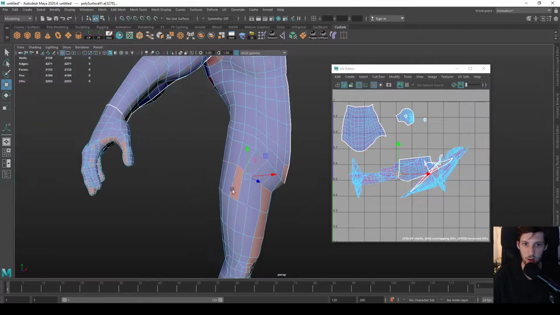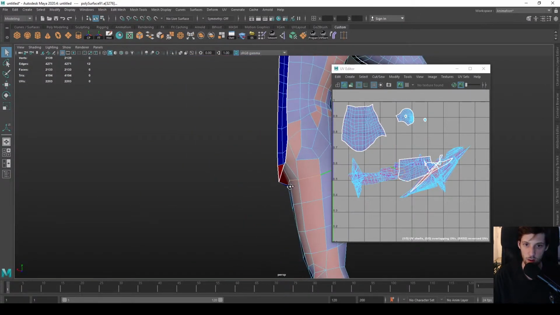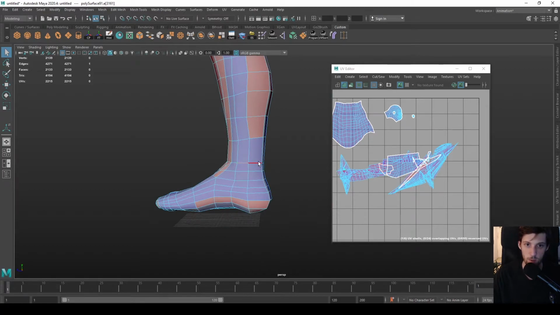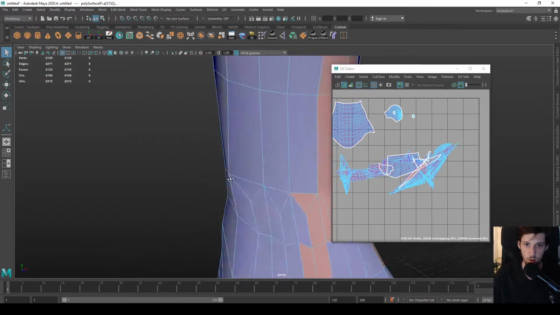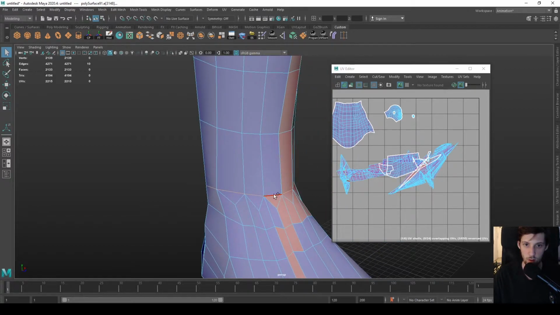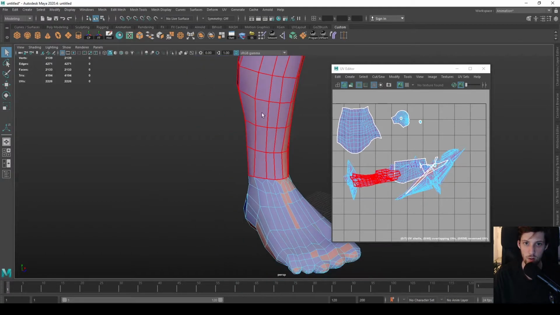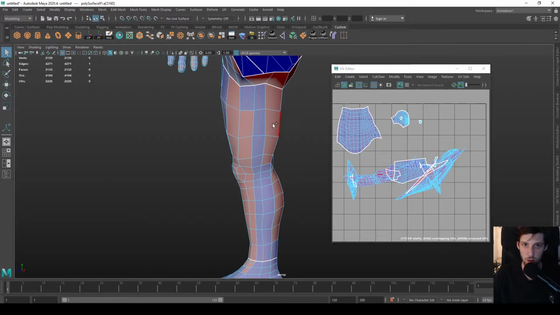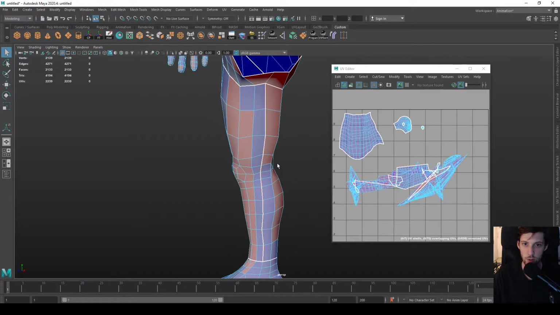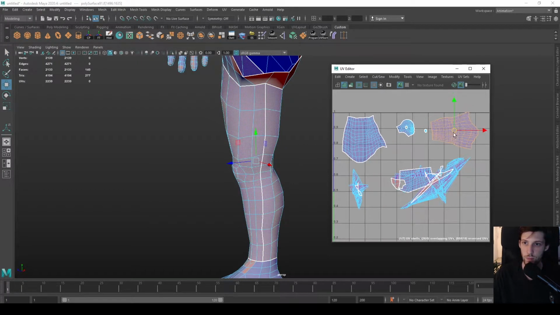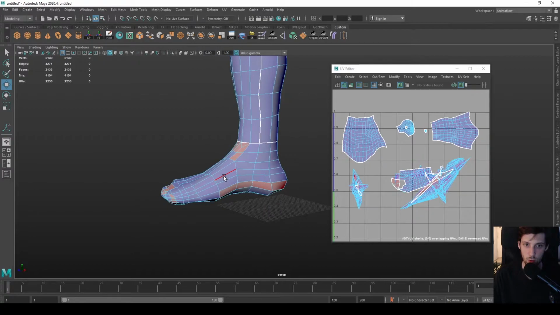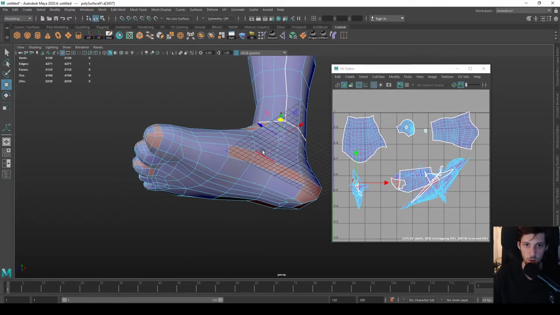Let's unwrap the leg. Cool, Shift X. Cut off its foot. Now again, we got a tube that we want to split down the middle. Same as we did with the arm. Select the shell, Ctrl U. Cool. Let's also, now we want the foot to be unwrapped. We can do it like this.